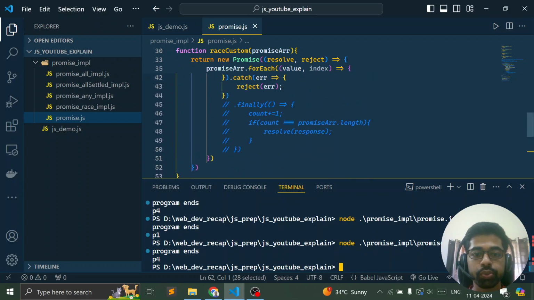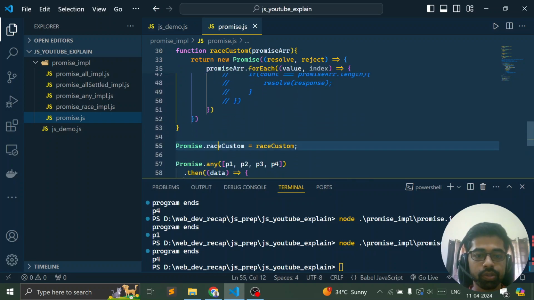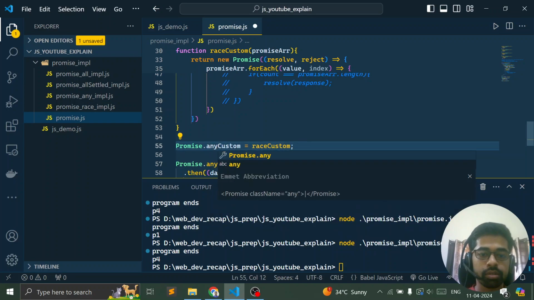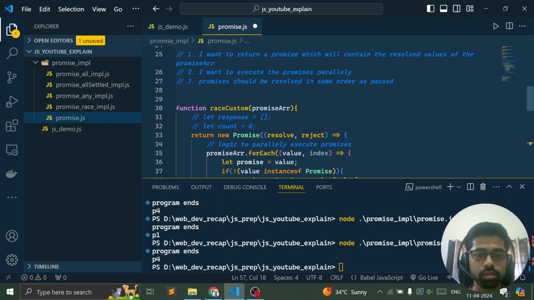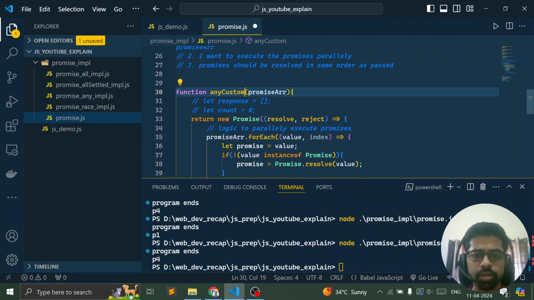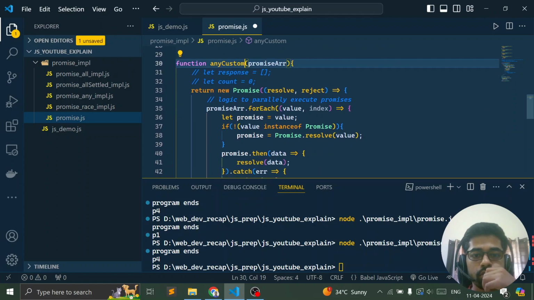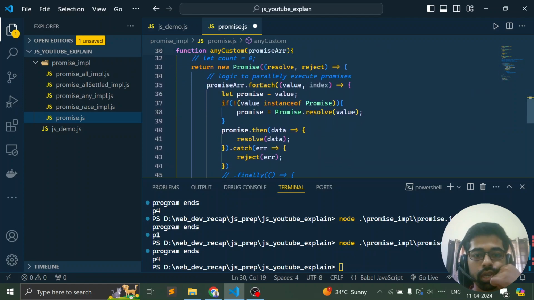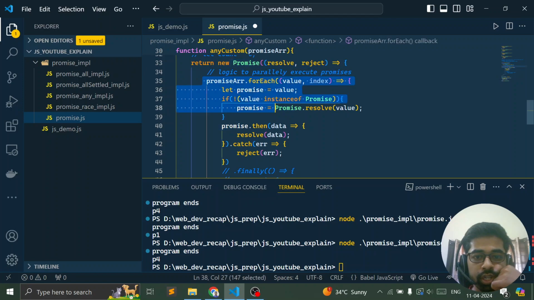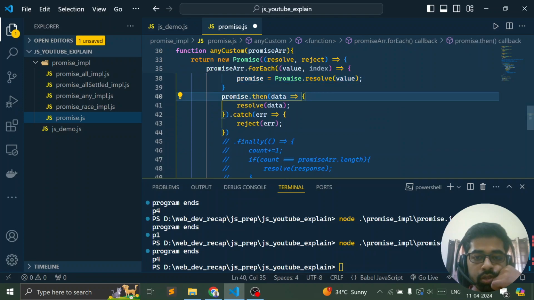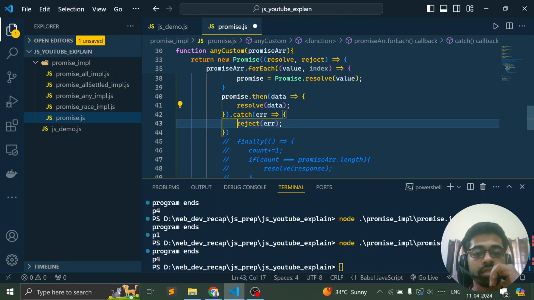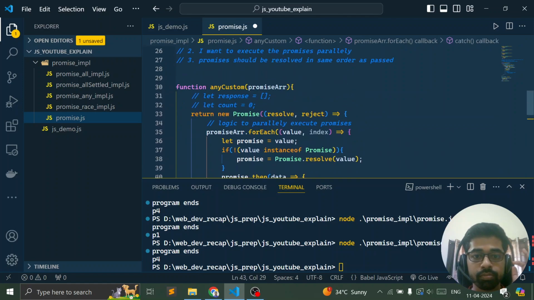Now we have to implement this on our own. So this should be anyCustom, and this should be anyCustom everywhere. Okay, so promiseArray forEach, this should be there. The logic inside this is fine. Promise.then: whenever something gets resolved, I will be resolving it. This is fine. But whenever something gets rejected, I should not be rejecting them right away.